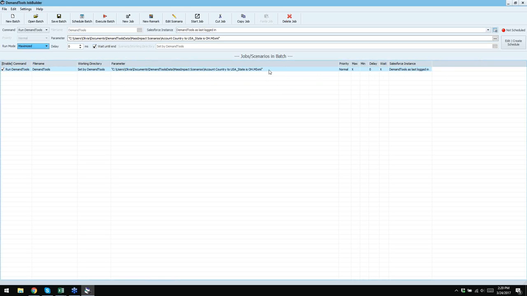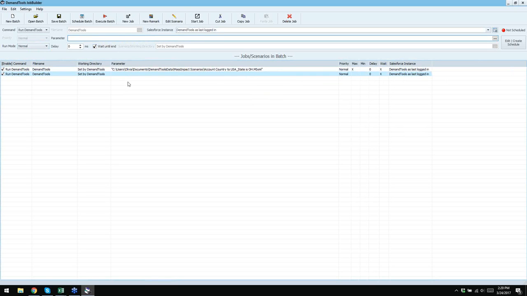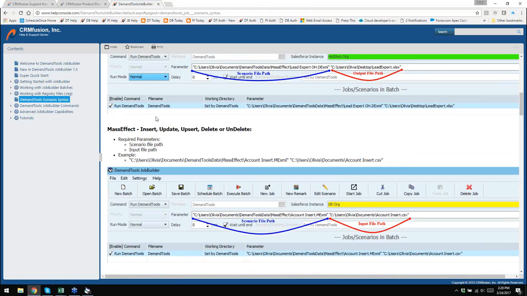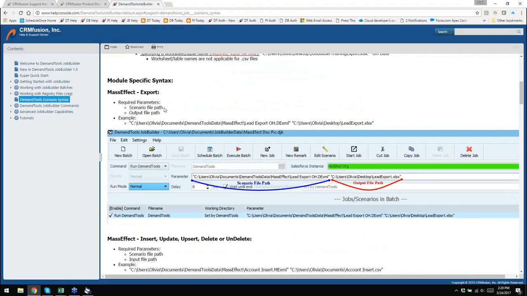Let's go ahead and add another job. To do that, I just click New Job. This time, I'm going to do a mass effect scenario that is going to pull an export for me. Oftentimes, many of us have exports that need to be run weekly or whatever it is, and this is an easy way to do it. Looking back at our document, what do I need for a mass effect export? I need the scenario file path, and of course the file path for the output file. That should actually say output file path.